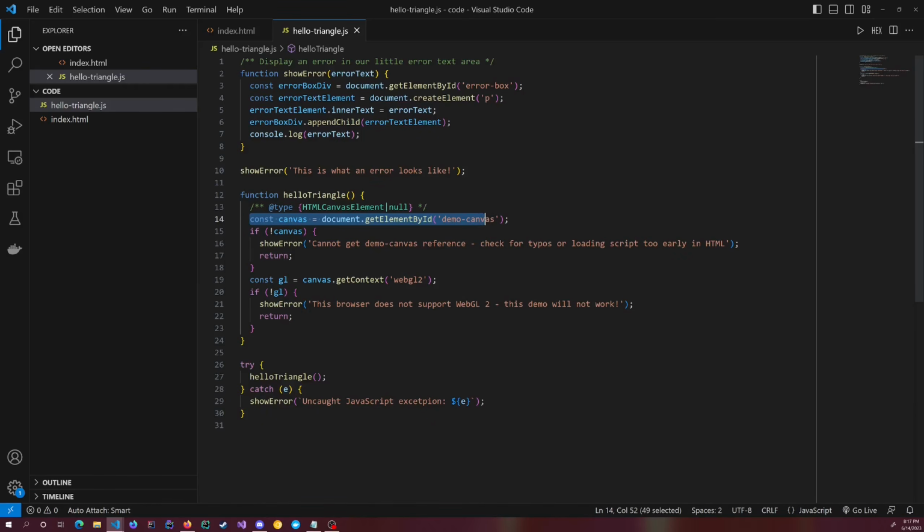You can see I get a reference to the canvas the same way as I did up here by using this document.getElementById. This line right here is actually a comment that's completely ignored by the browser. You don't need it at all in your JavaScript code. I've included it for the IDE because this gives a little hint to Visual Studio Code that, hey, this element is a canvas element, not just a generic HTML element.